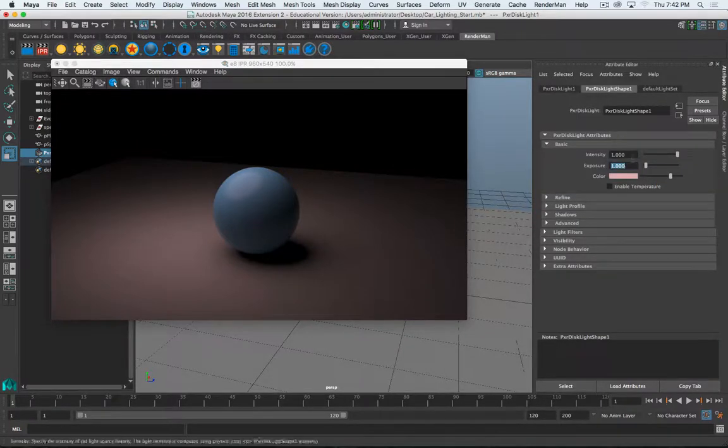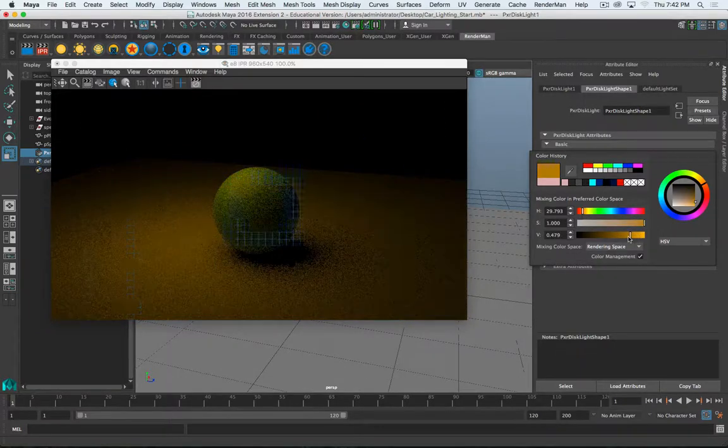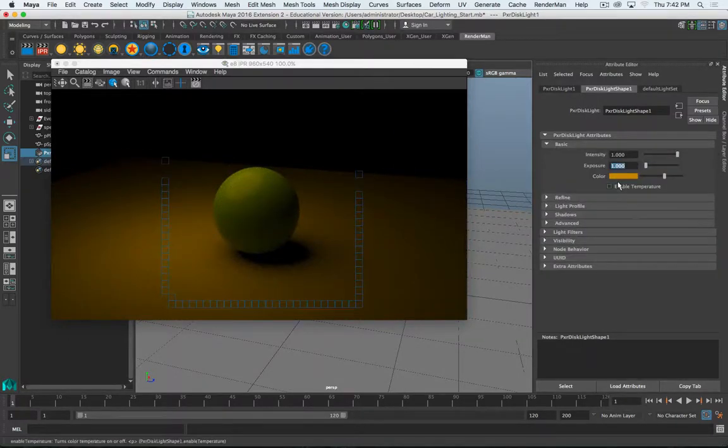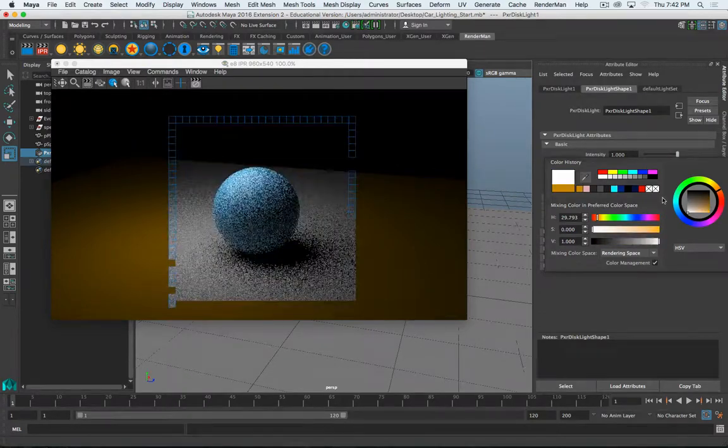Likewise, an orange light on a blue object just gives you terrible results, right? That's because they're complementary colors. They're opposite each other on the color wheel, you see. Okay, you can see this. I'm going to keep it at white.